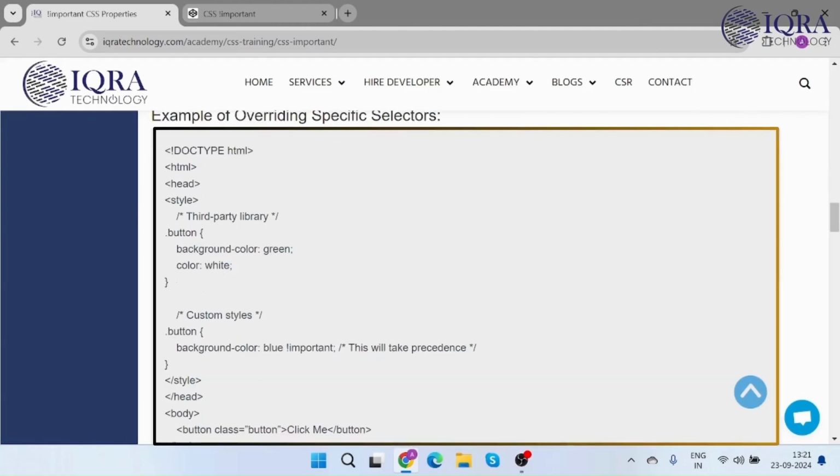Now let us see an example of overriding a specific selector. Suppose you are using a third-party library and need to override its style. For example, if you are using a third-party library like Bootstrap, where the background color of a button is set to green and text color is white, but you want to change the background color to blue, you cannot modify the third-party code directly because it is included via URL. To fix this, you can change the background color in your custom CSS.